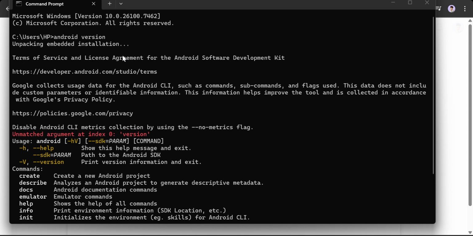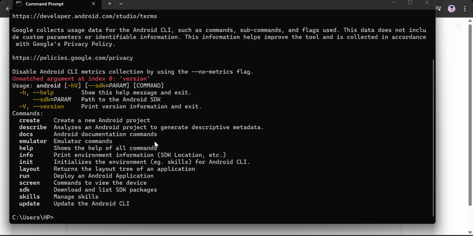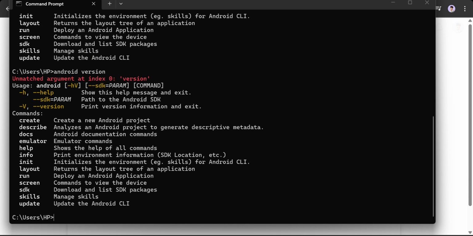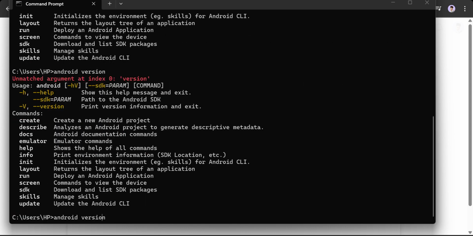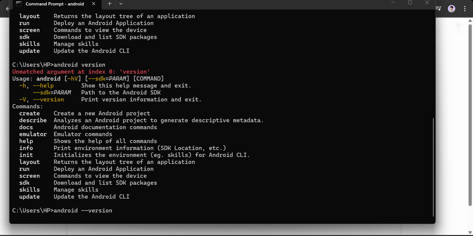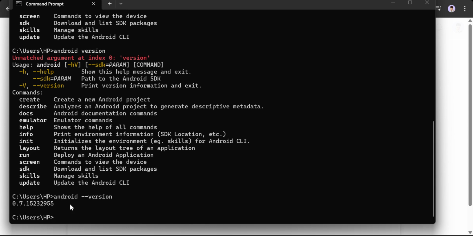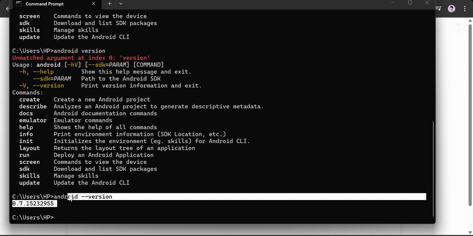I think what went wrong at first was that we had to quit the terminal first, then restart it again so that we could see our changes. So let's run it again, Android version. Okay, so you can see our Android version here.